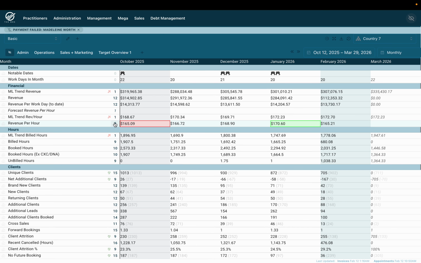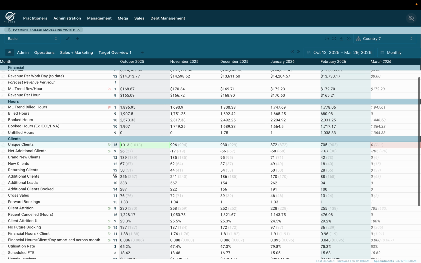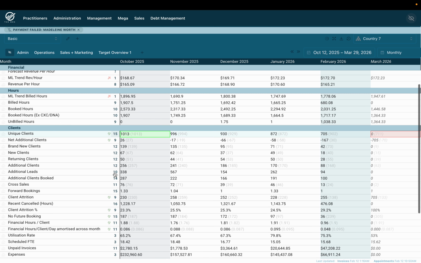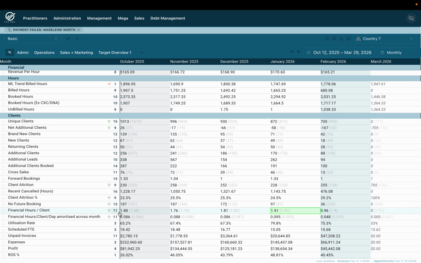And then we can break that down, as I mentioned, into unique clients. In this case, we can actually see unique clients declining, which is obviously a bad thing. We'll go into trying to figure out why that is in a moment. As mentioned, we can also look at financial hours per client, which in actual fact saw a little drop when it comes to November, rises back in December and did really well in January.